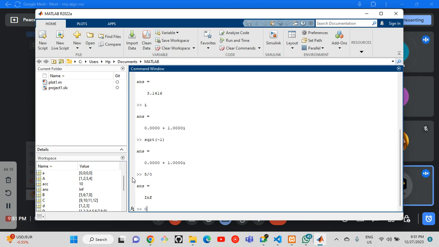So if I have 0 divided by 0, what do you think it will give me? Error. Infinity. Not a number. None. That's what most people get confused about, that 0 divided by 0 is infinity. It is not infinity. It is not a number. Do you understand me? Not a number. Yes, sir. Can I continue? Yes, sir.